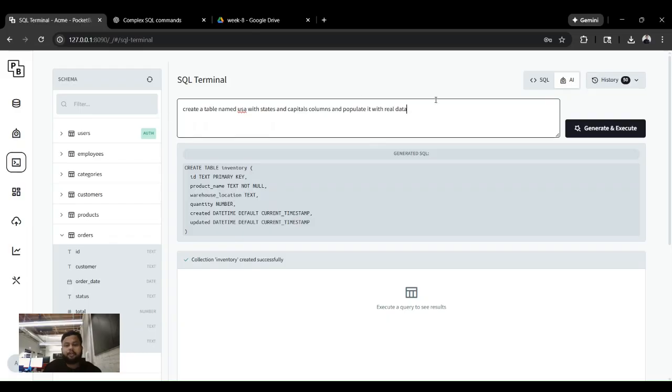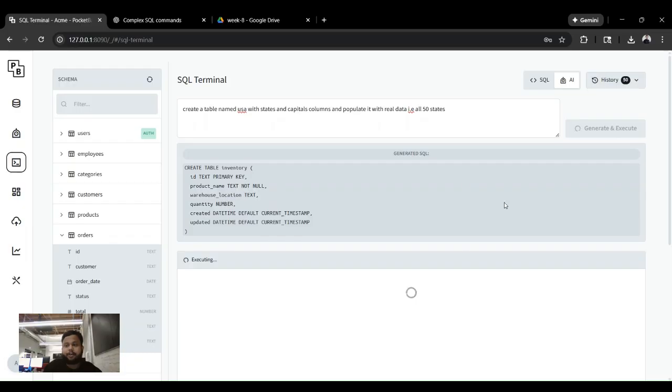So here, sometimes we just want to create some mock data, so you can just create a table and populate it with real data, that is, all 50 states. Once I click on generate and execute, it will generate an SQL query which will create a table named USA with all the different states and their capitals. So this is a good way of creating mock data.